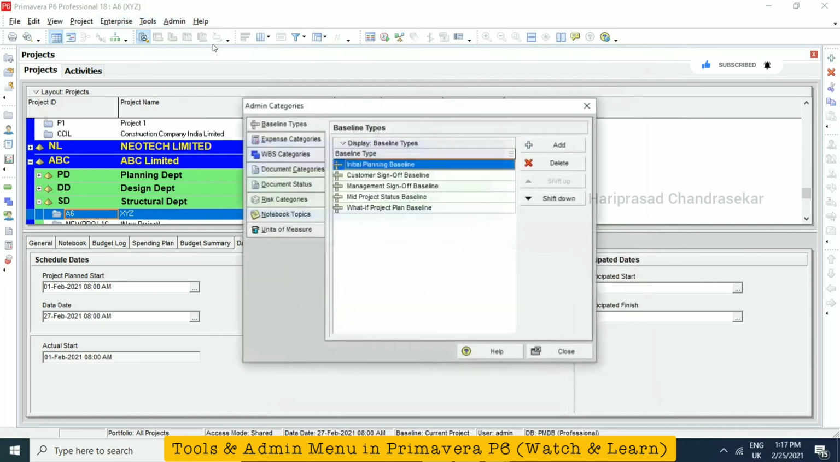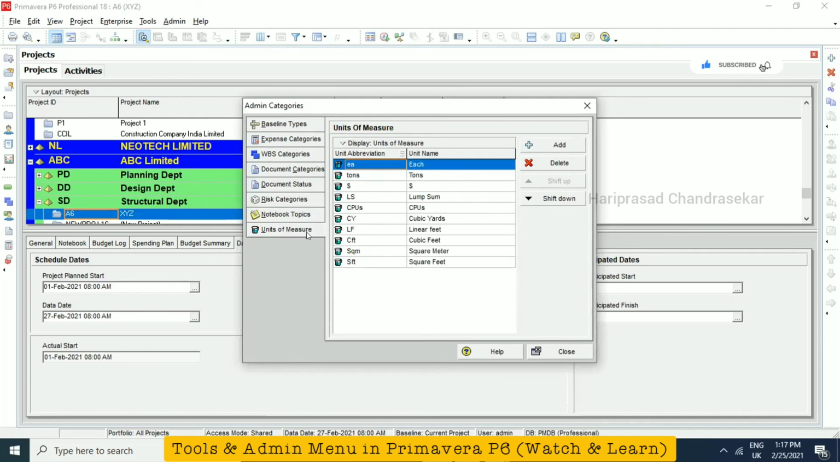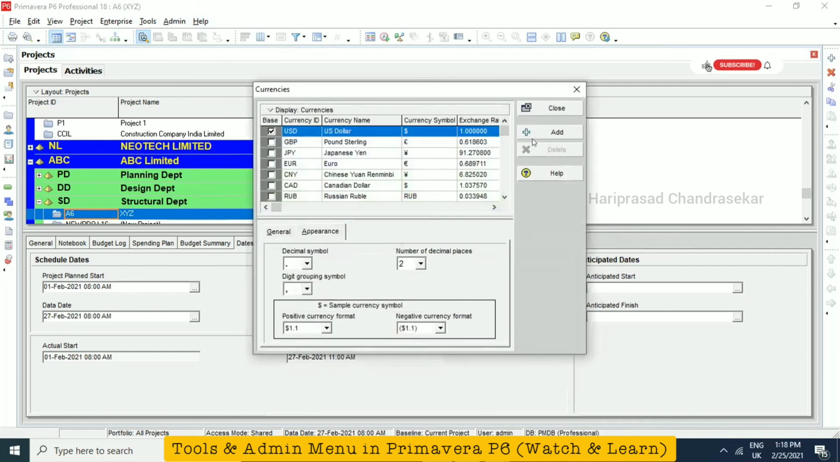Okay, and then admin categories. Admin category, you can customize. Whatever you want, you can just add and you can modify what you want like this. Important thing, you can just go for units, which unit you want. And you can create a new unit and then unit name. For example, CFT and everything, cubic feet, it won't be there. We have created it, right? And currencies also, we can create our own currencies and we can modify all this detail.